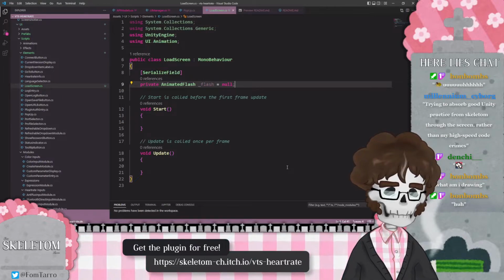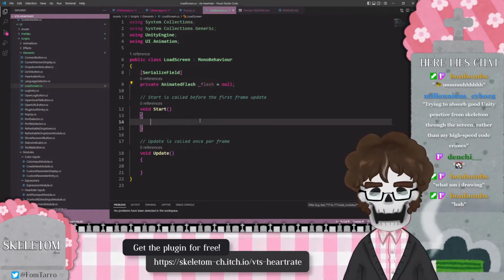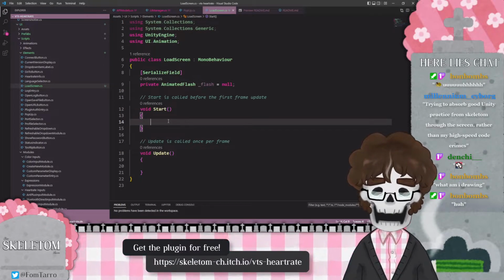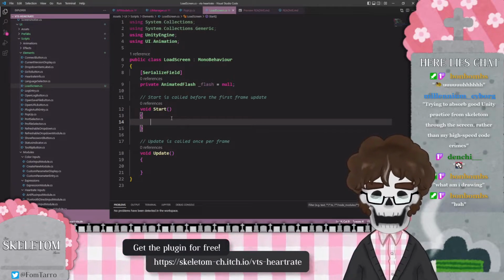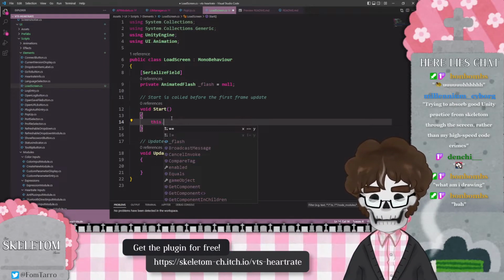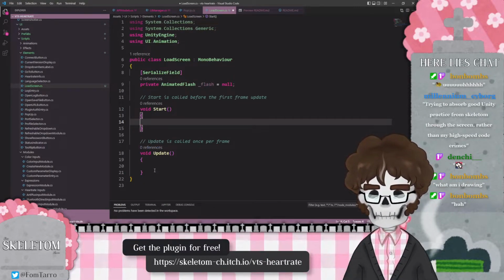Trying to absorb good Unity practice from Skeletom through the screen rather than through my high-speed code crimes. I don't have good Unity practices. This is just my understanding of how to use this engine. I don't know that there is such a thing as good Unity practices, but I appreciate it. You'll see me do shit like, use this in front of everything, because my brain doesn't work right. I'll do like this dot flash. This is not how it's meant to be done. It's just simply how I am.